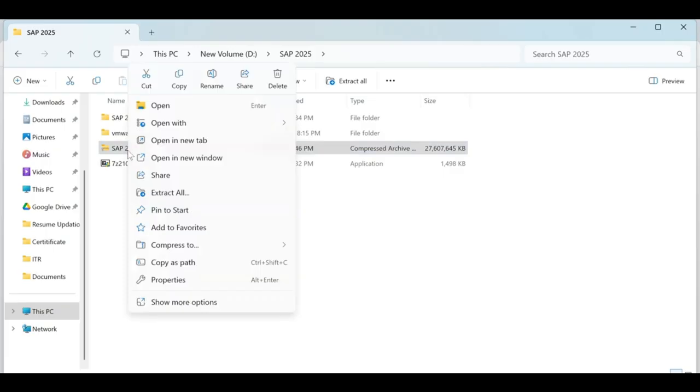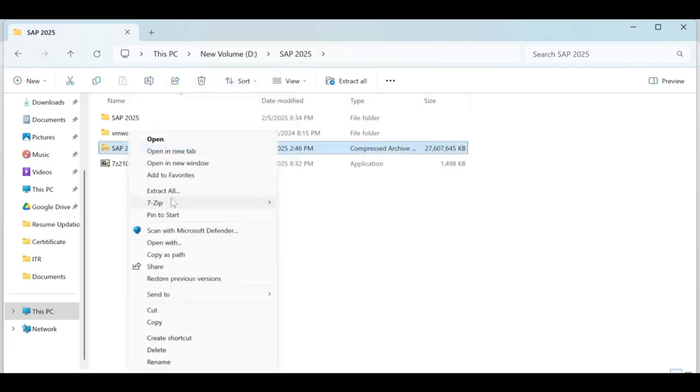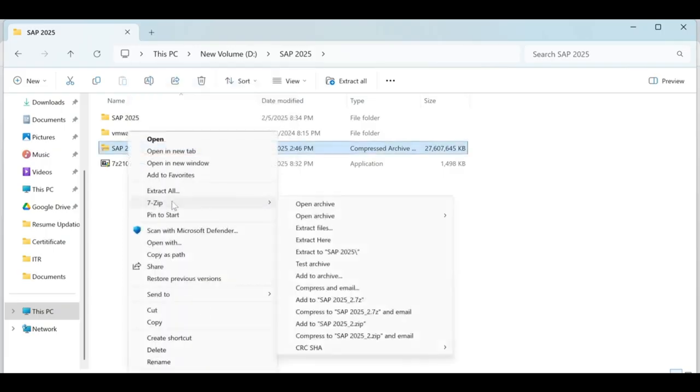So now right click on this, click on show more options, and here you will find the 7-zip option. When you click on the 7-zip option, you will find a lot of things here. You will get an option here, extract to SAP 2025. So just click on that.